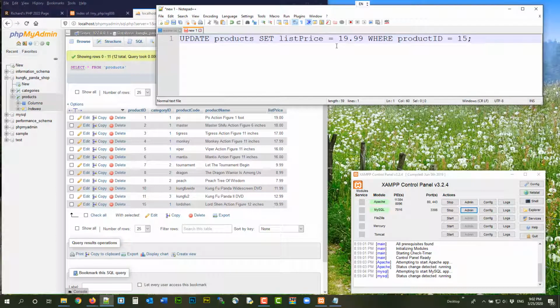The next thing to do is put this in PHP code, but then you cannot update to 19.99 again. So let's update this to 21.11. Okay, so you know that this will work.